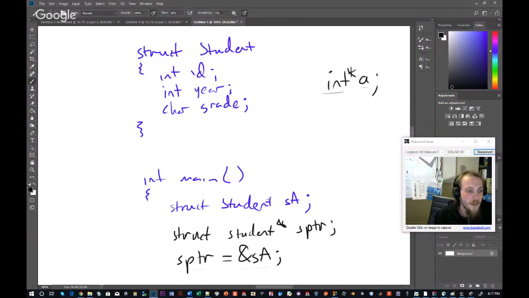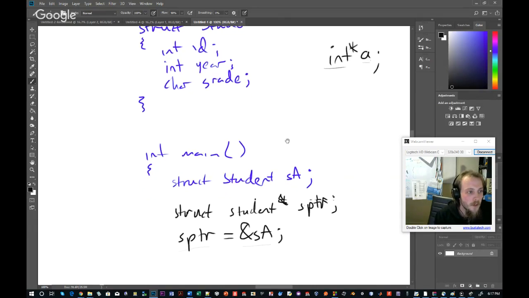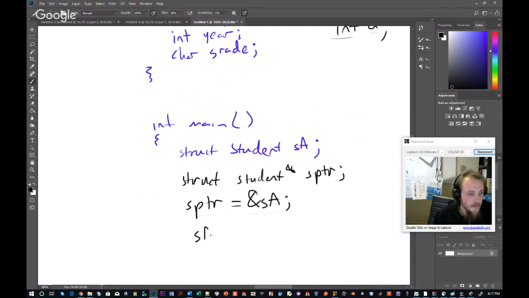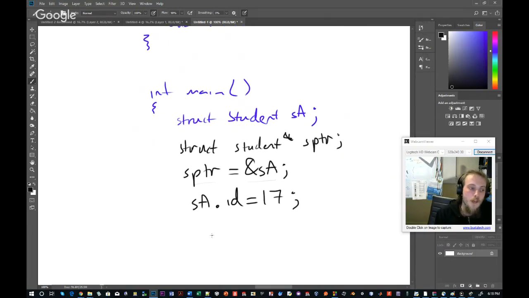So then from there, what do we want to do? As we did before, we can do something like this. We can set the ID to 17, but we can also do this: dereference s pointer dot id is 28.